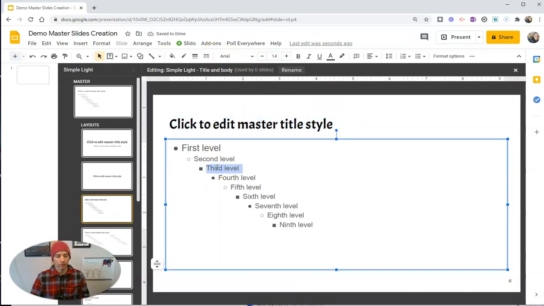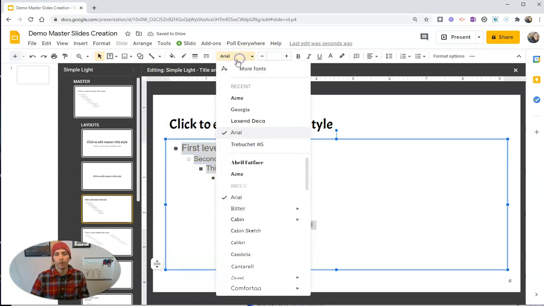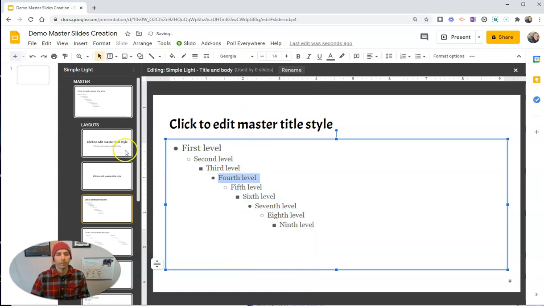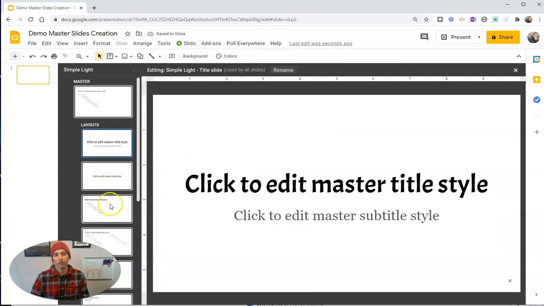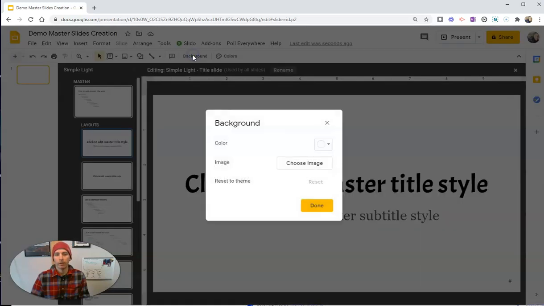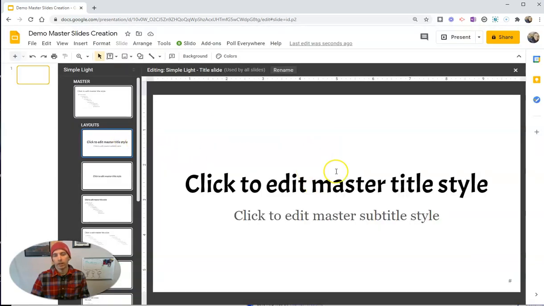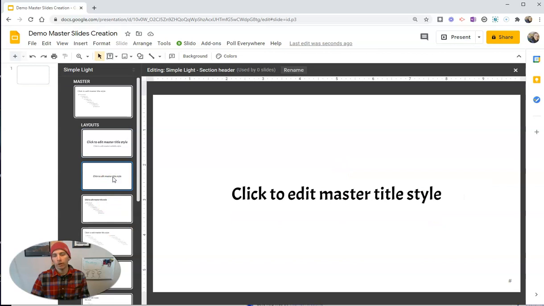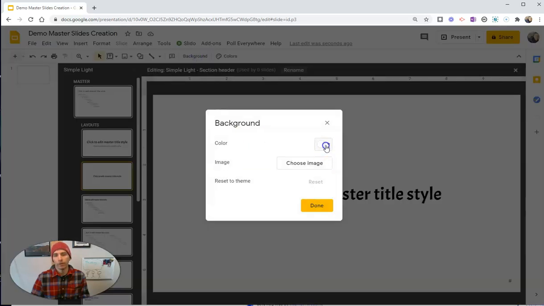And we can say that for all of this font, we want it to be Georgia font. Okay. So we've just edited the first three slides in the master set here. Now let's take a look at changing the background. So let's change the background. And let's say I'm going to leave my title as this black and white, but this one, I'm going to have a background color that is this kind of yellowish color.